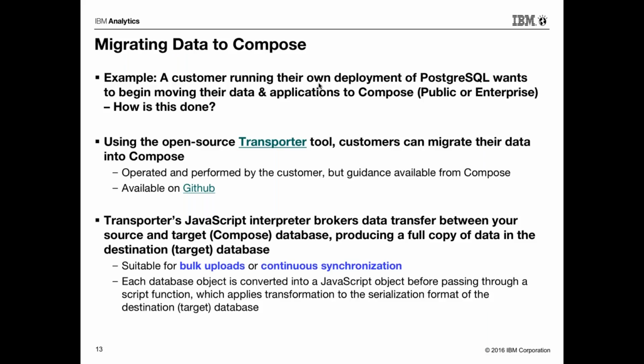Now, a lot of customers have their legacy applications built on-prem. Obviously, when you're moving to the cloud, there are a lot of moving parts. You have to move the data, you have to provision the service. Compose takes care of your provisioning and your monitoring. Now, what about the data? You will have data sitting on your premises. How do you take it to the cloud?